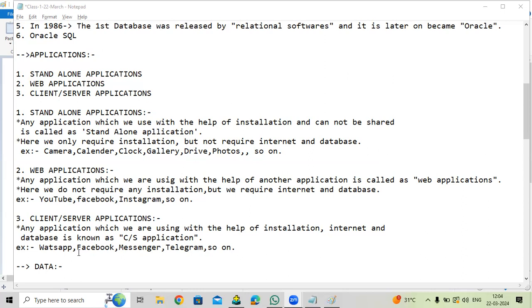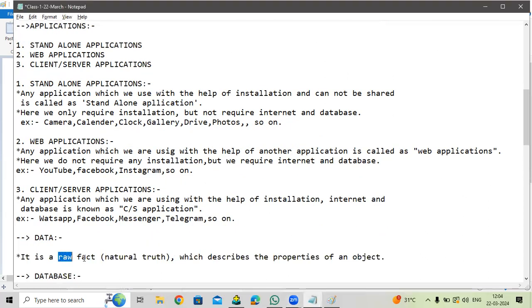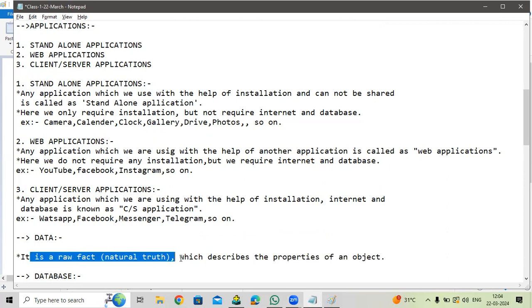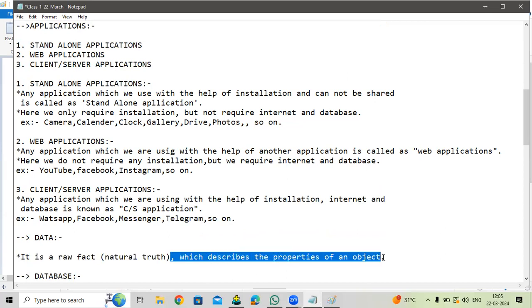So data. Data is a raw fact or natural truth which describes the properties of an object. I'll repeat again. Data is a raw fact or a natural truth. What is a natural truth? By looking at the object, we can describe it, which describes the properties of an object.